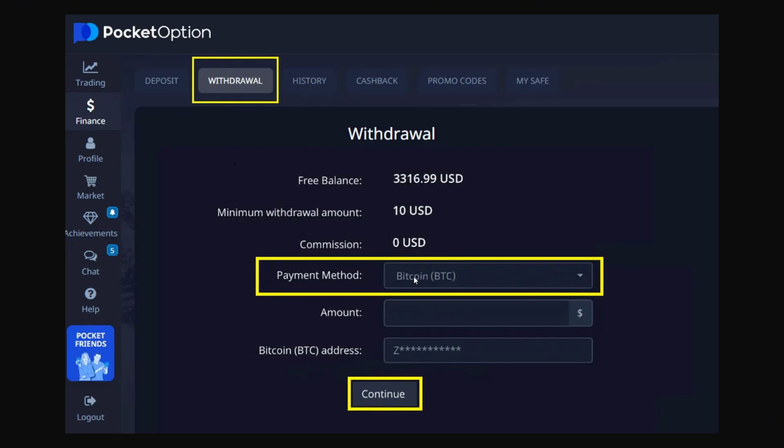You just need to take your BTC Bitcoin wallet address, just paste it right here, enter the amount of money you want to withdraw. As you can see, minimum is $10, and click the continue button, finalize the transaction, and in a few minutes, as usual, you will receive your money. That's all I wanted to show you.